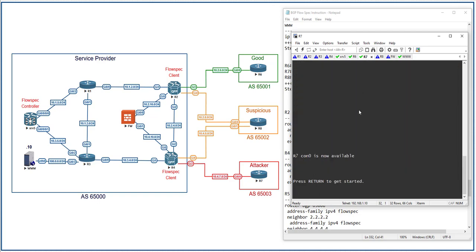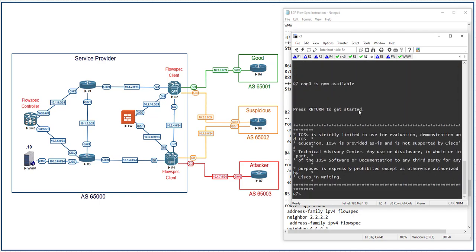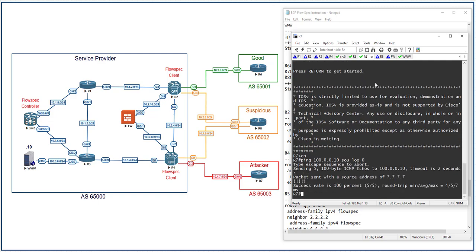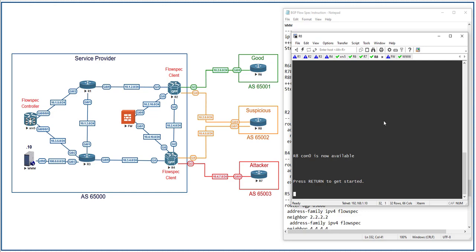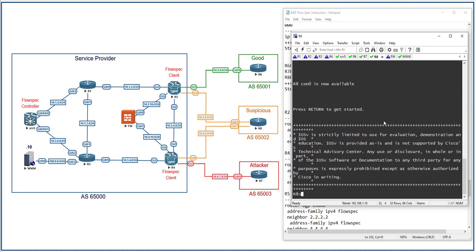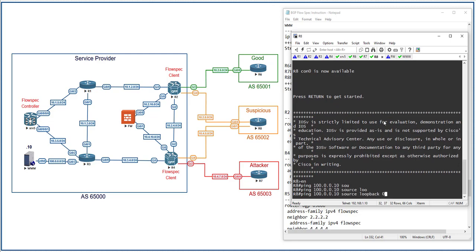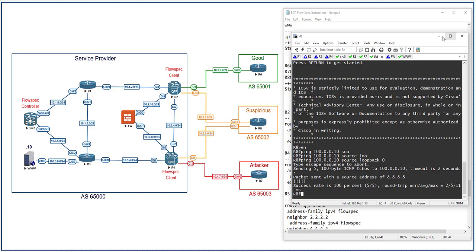Also, in router 7, again, I'm going to use the ping command, ping 100.0.0.10 with the source of loopback 0. We have connectivity. And also in router 8, again, the same command, ping 100.0.0.10 with the source of loopback 0. We have connectivity. This is step 1.